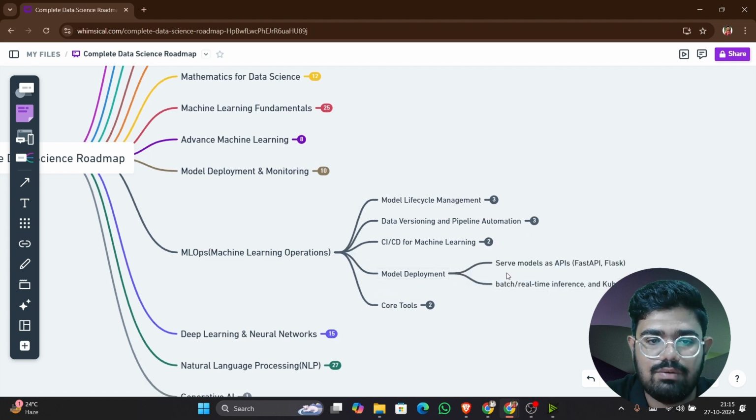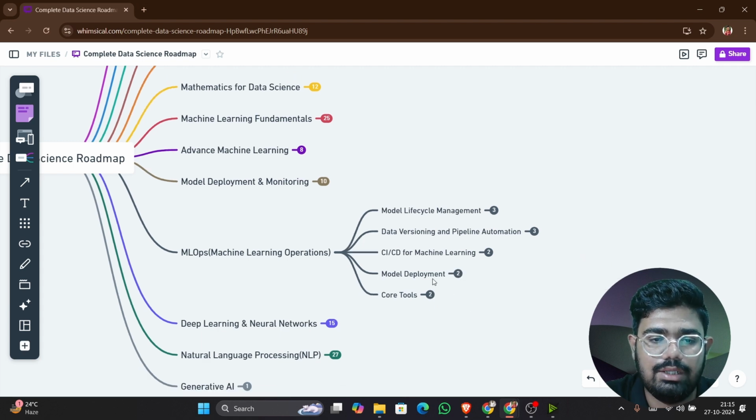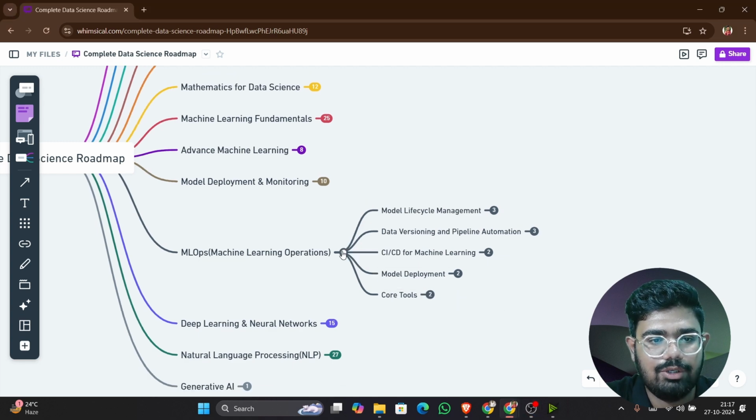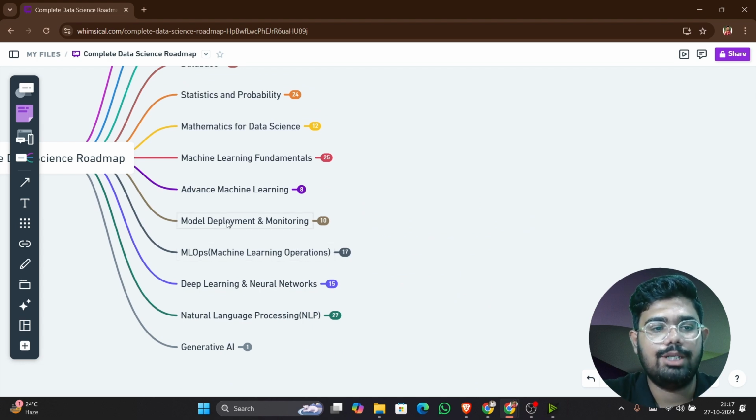And in model deployment, we have to learn to serve a model as an API, for which you can use either FastAPI or Flask. And similarly, you need to learn about batch or real-time inference and Kubernetes. Kubernetes is also very important for model deployment. And in the core tools, you have something called MLflow and Kubeflow.